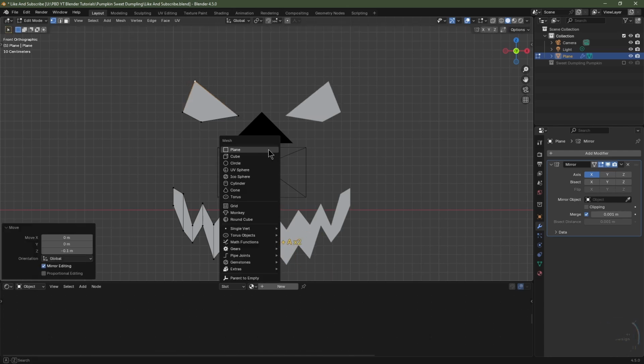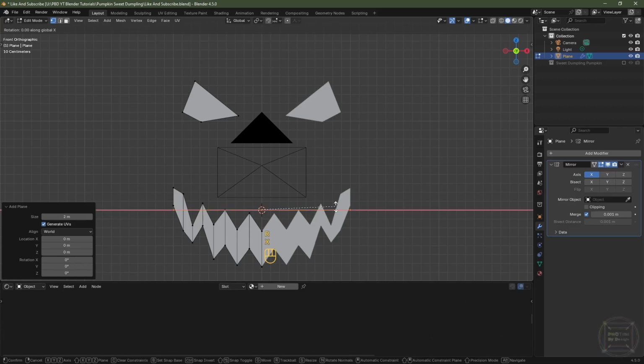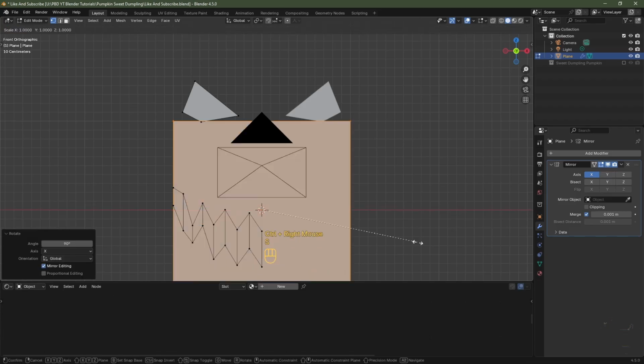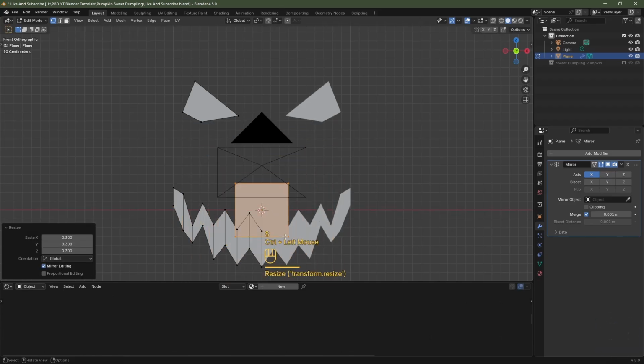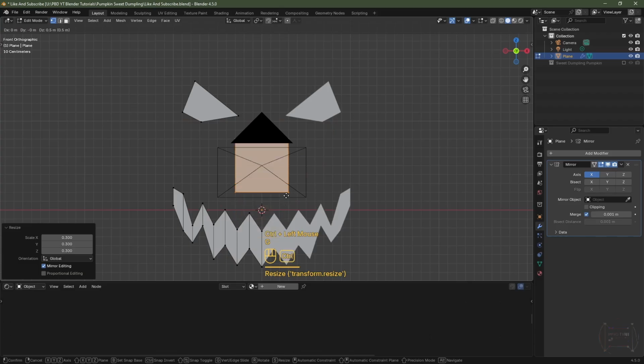I'll then hit Shift A, we'll add Mesh Plane, RX90, hit Enter. I'll hit S to scale, and I'll just bring this down to around about there. I'm going to hit G, snap it to the grid. I'm just going to hide my camera from the 3D viewport.